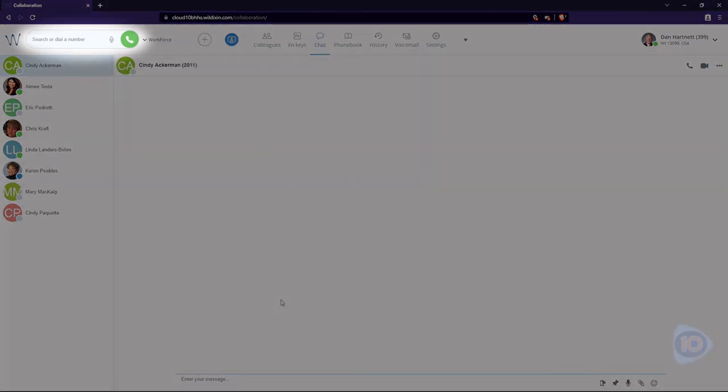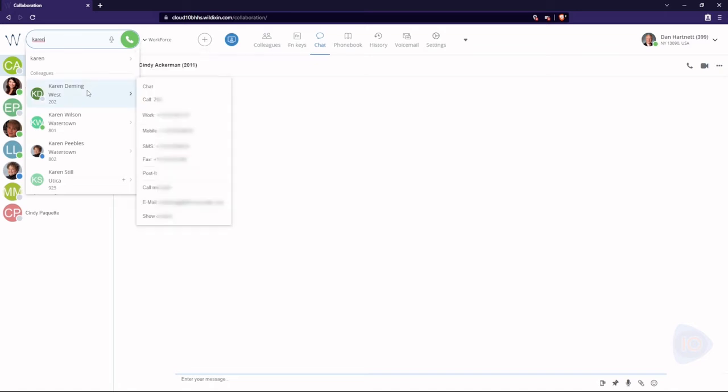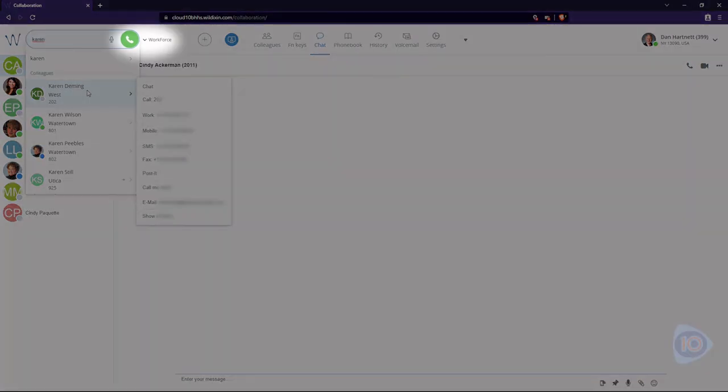This next area is a progressive search field. Here you can either search or enter a number. You can also search through your Phonebook contacts just by typing in a person's name or a company name. Choose the specific number from the contact that you want to call and hit the big green call button to call that person.